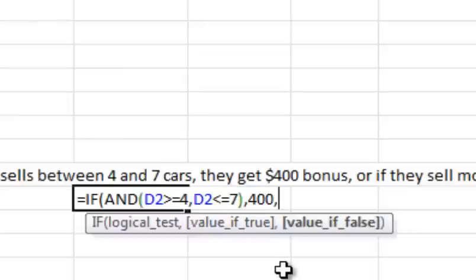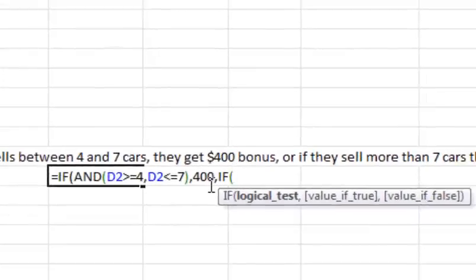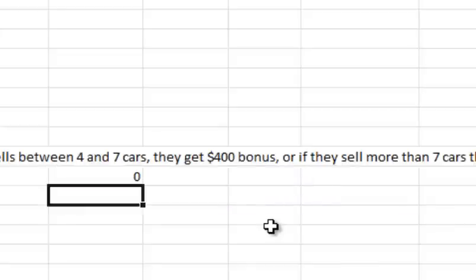Then I'm going to do comma if, and now I have a new if statement, and so this is my if-then-else statement. So okay, if this didn't match, then this is my else statement. So now I'm going to say if this number here, D2, is greater than 7, what's my value if it's true? They get a $900 bonus, so now it's $900. And what if it's none of these? It's going to default to being false, so it didn't match on this test. It's not between 4 and 7, and it's not greater than 7, then it should be $0. So then I close that out, and I think I need a second close parentheses there, and I hit return, and you see it's $0.